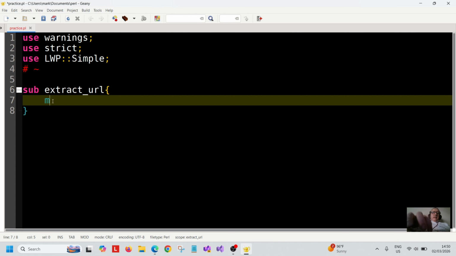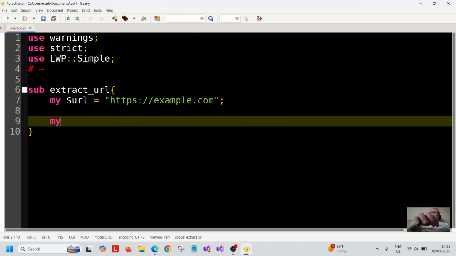Okay, we're going to create a scalar variable here called myScalar URL, and we're going to assign this to a URL. So it's going to be HTTPS, and let's have a look. I'm going to do example.com here. Okay, now I'm going to create another scalar variable called URLs. I'm going to assign that to get, and then that's going to be scalar URL.